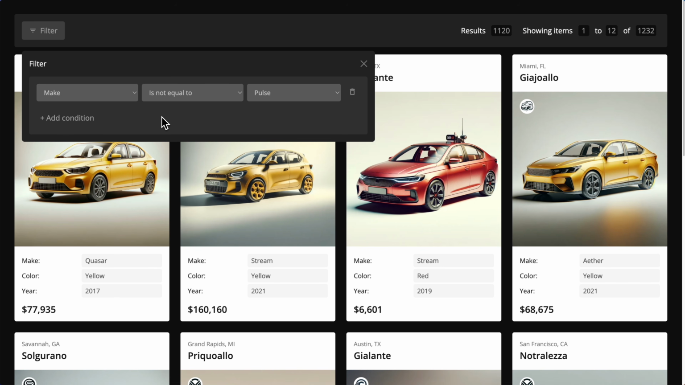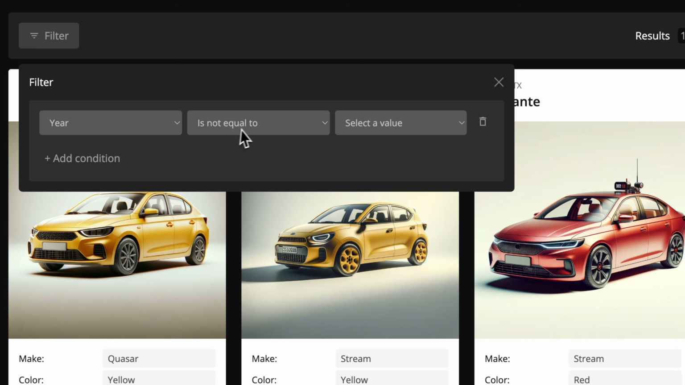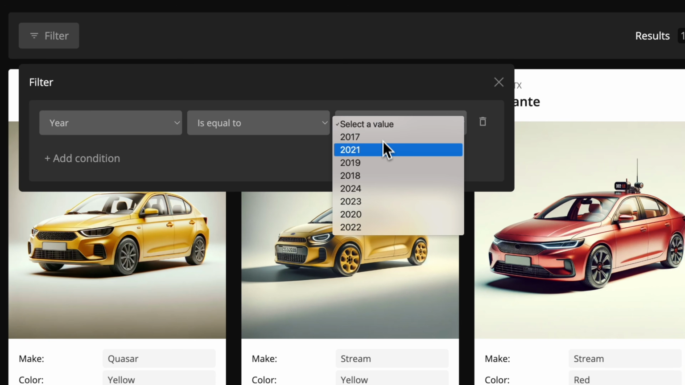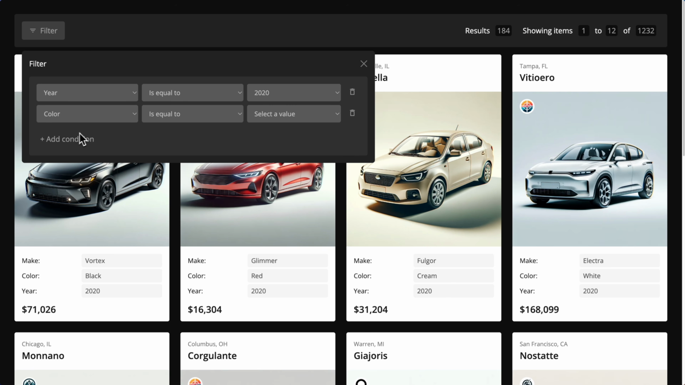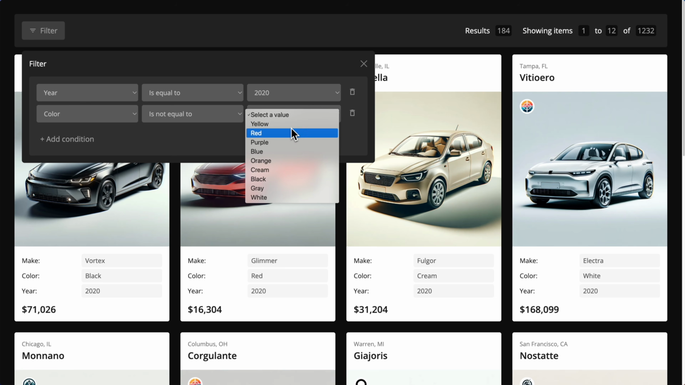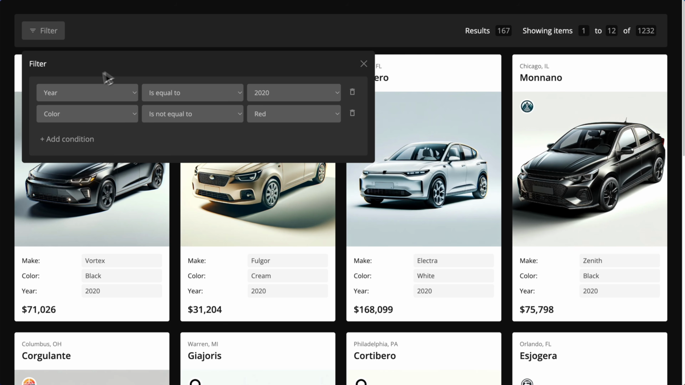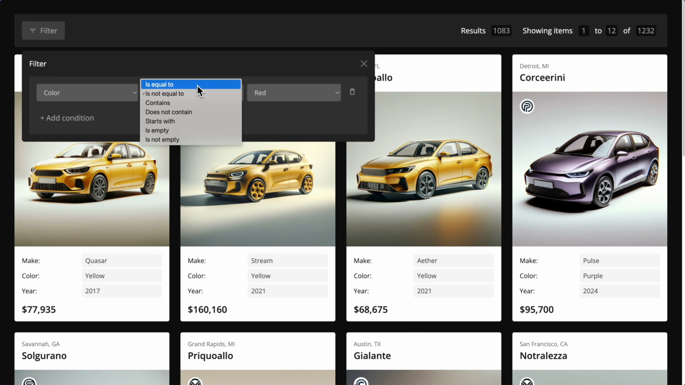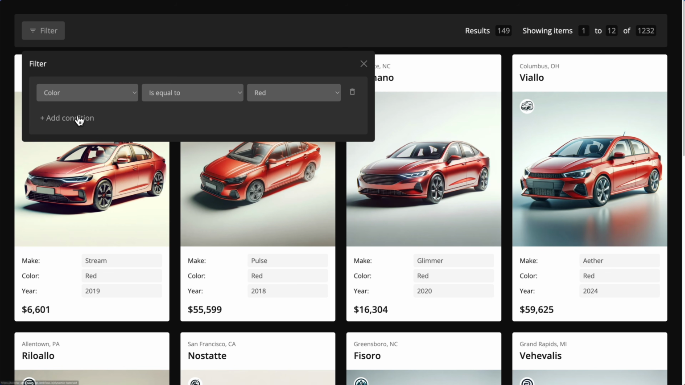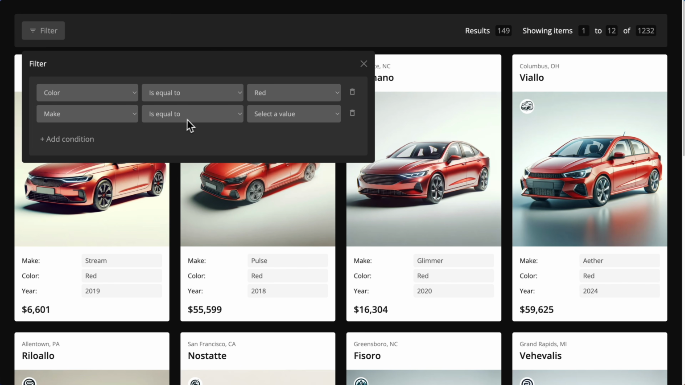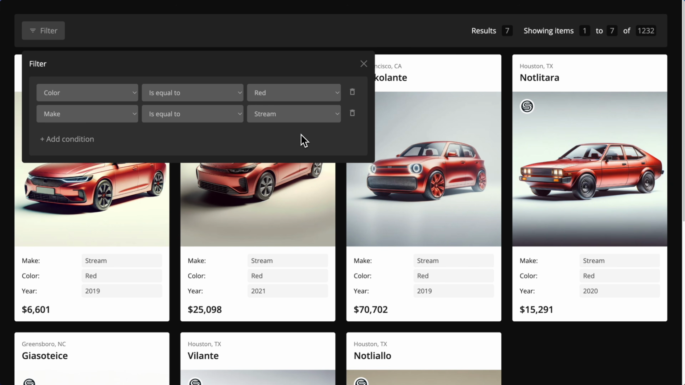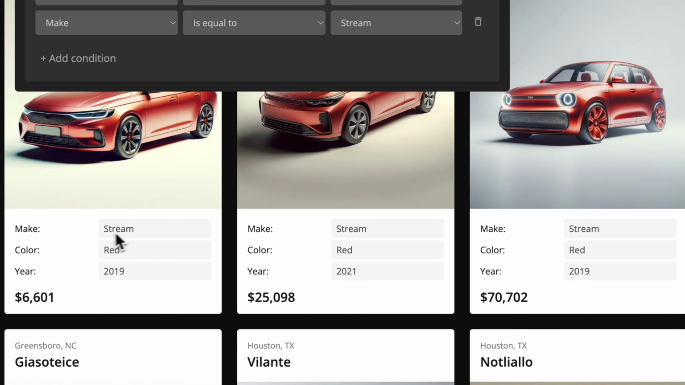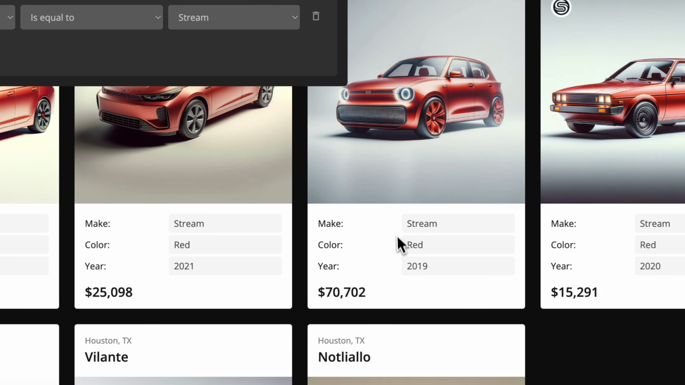Great, it's working. Let me show an example. I want to see cars from 2020. So year equal to 2020. But I don't want to see cars with color red, so color is not equal to red. By default, the condition matches and. So if we filter that color is equal to red, and make is equal to stream, we will show only cars that contain both red and stream. Nice.